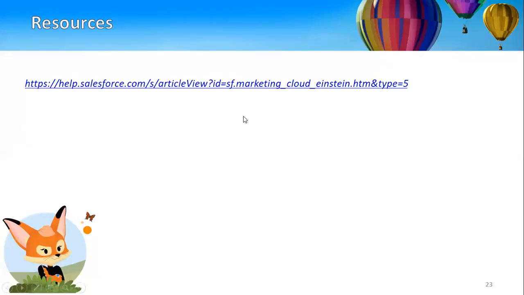And the resource, like yesterday, I think Lakshmi had asked me for the resource for Trailhead and Trailmixes. But this is a very good resource which has all the details from help documentation to Trailhead. Everything is in one place. So you can make use of this resource to understand what Einstein is and how it is working in Marketing Cloud.